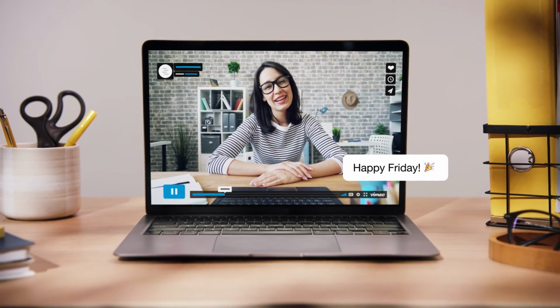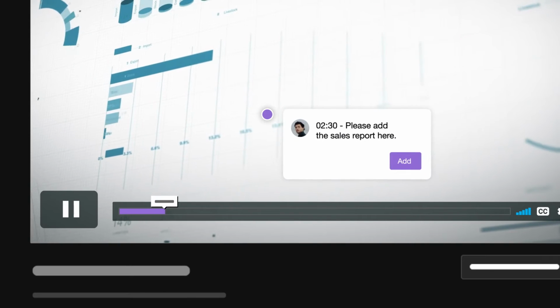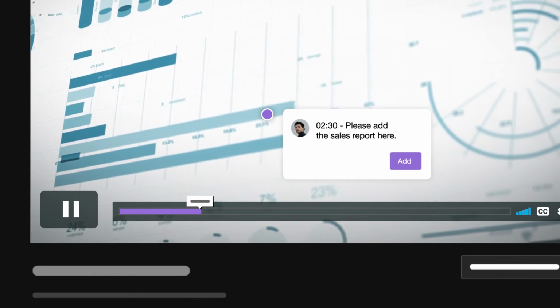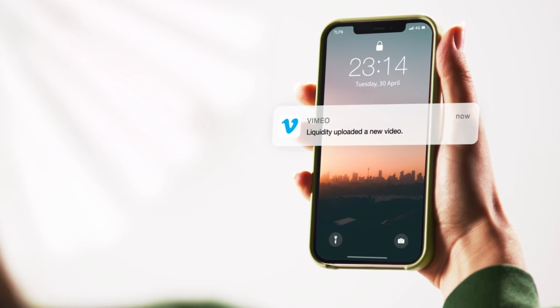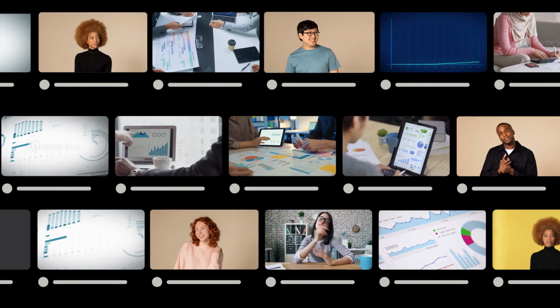And the conversation doesn't end there. You can leave time-coded comments, send replies, and resolve threads along the way. Plus, you can organize your recordings in team folders and send automatic notifications when there's something new to see. P.S. There's no limit on how many recordings you can create.